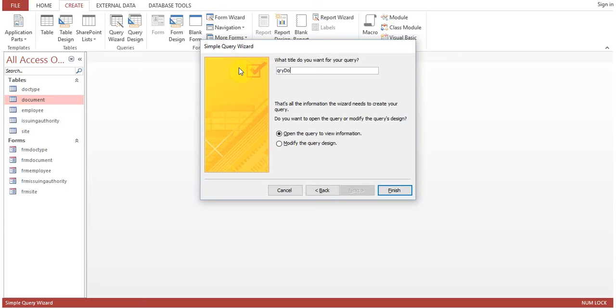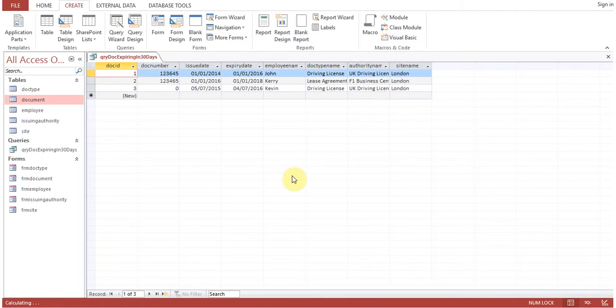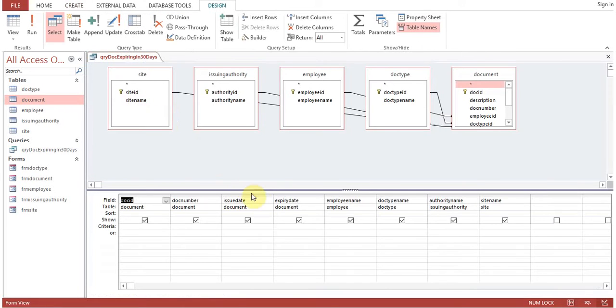QRY doc expiring in 30 days. Okay, now keep an eye on this, that this query is displaying all the records, three of them, so John, Kerry, Kevin, regardless of expiry, because we didn't put any criteria. Now we'll go to design view, and now what we need to do, this query should take out the records which are getting expired in 30 days.